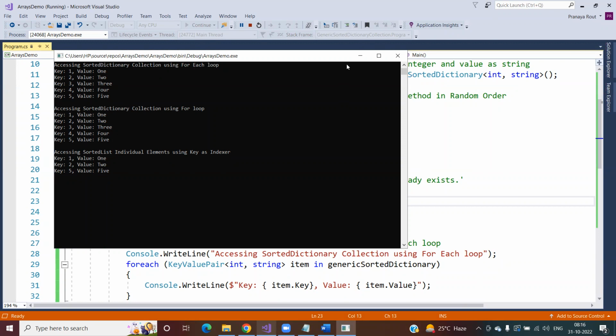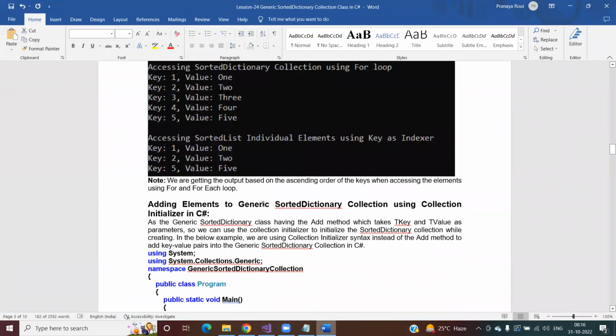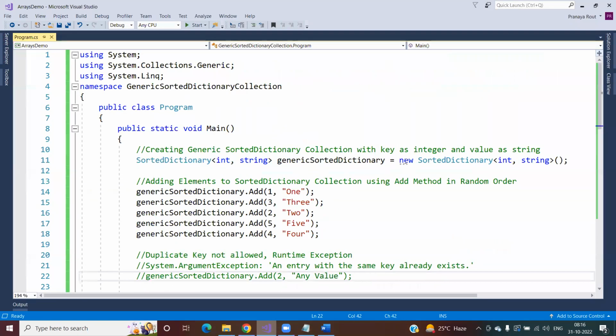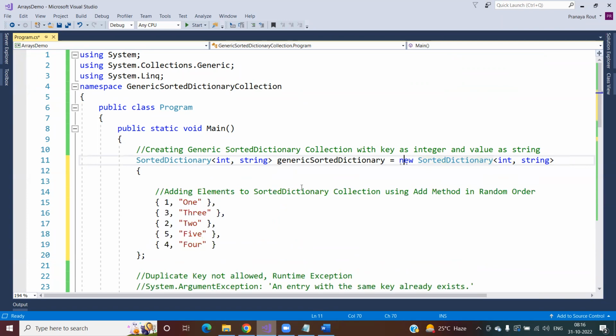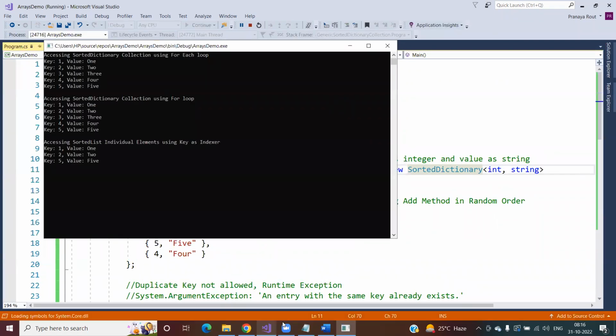The data is in sorted order, right? Now the rest of the things you can also do. You can also use a collection initializer. Let me convert this example to a collection initializer. I'm using a collection initializer right now. Run the application and you will get the same output as expected.